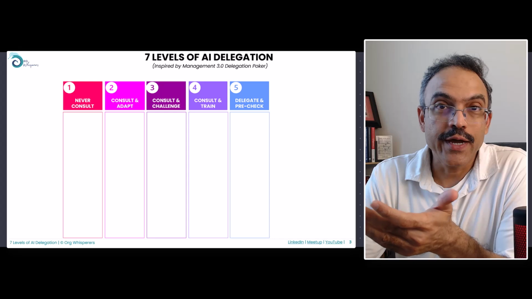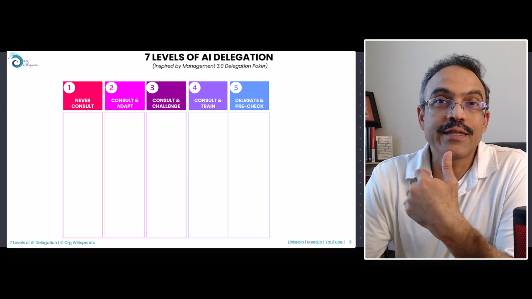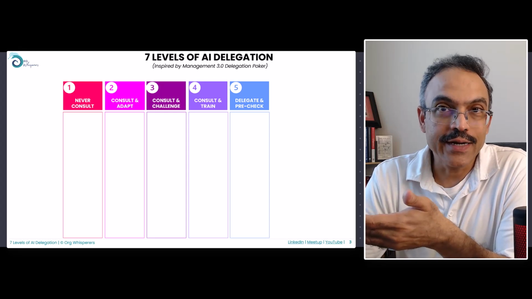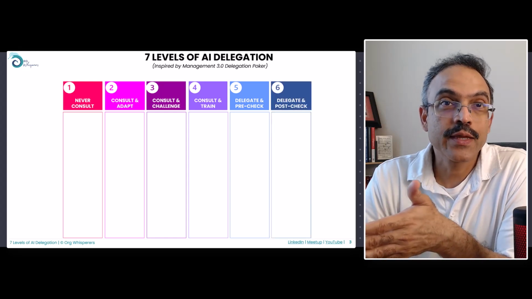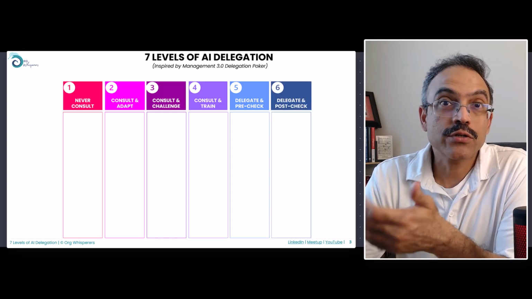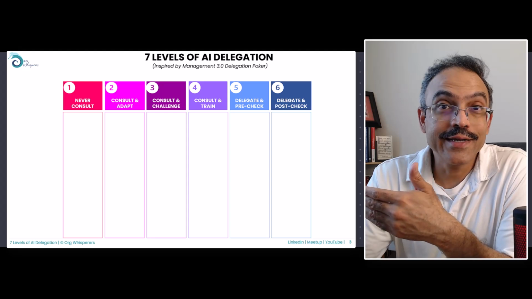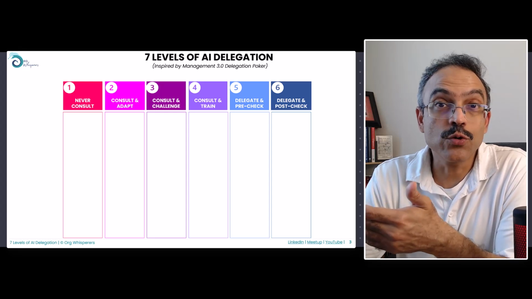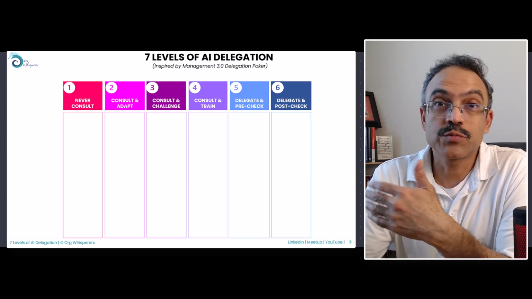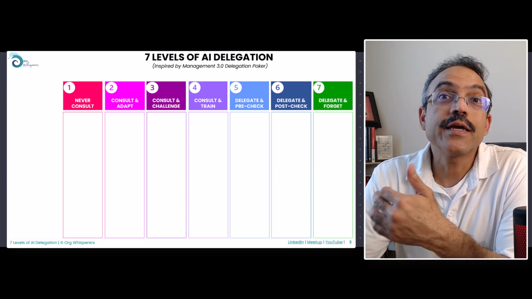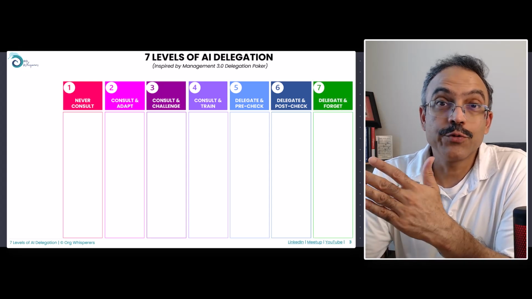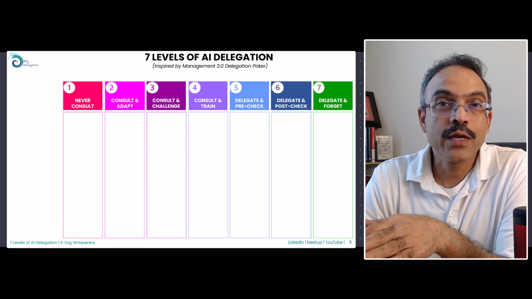Level 5, delegate the task to AI, do a check, and then empower, enable, or authorize the AI to deliver to your stakeholders. Level 6, authorize AI to directly interact or deliver to your stakeholders, and then you can do some spot checking or testing after the fact. And finally, level 7, delegate AI to interact directly with your stakeholders and don't even check.